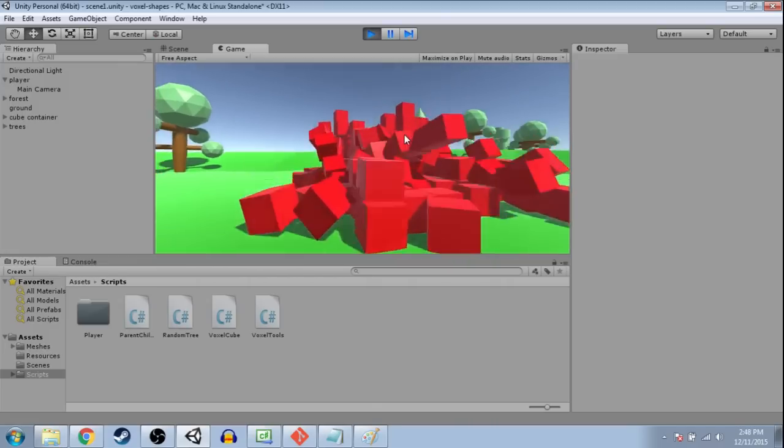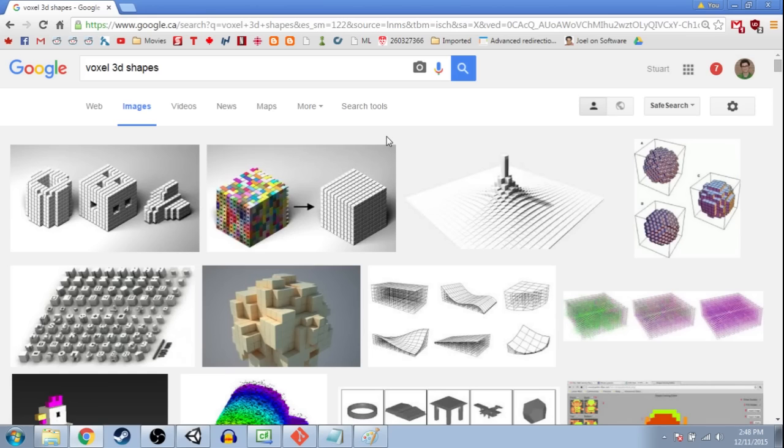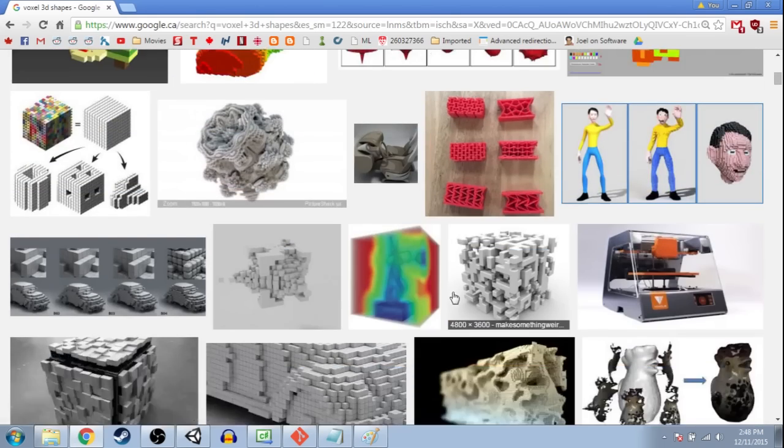In the next video, we're going to do some more complicated rules than that. And we'll make some more interesting shapes. So there you go.